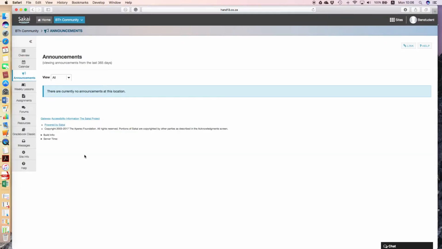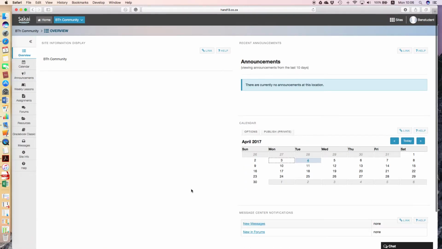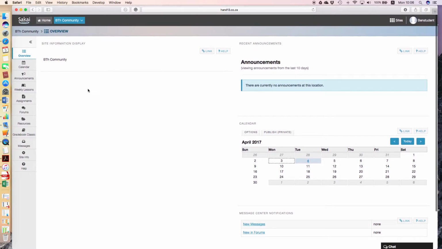Announcements will be any announcements which the tutor as well as the administrator will give to you guys, and you can then also just view it from here or from the home page as we have indicated earlier, which it will be here at the bottom. Messages and forums, and then announcements will be here.